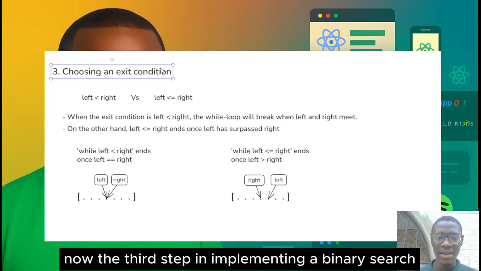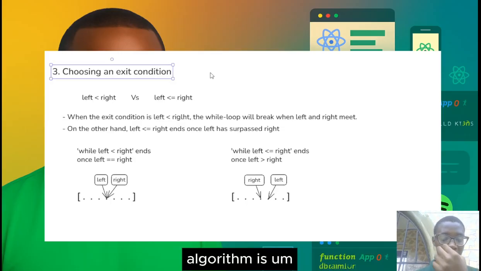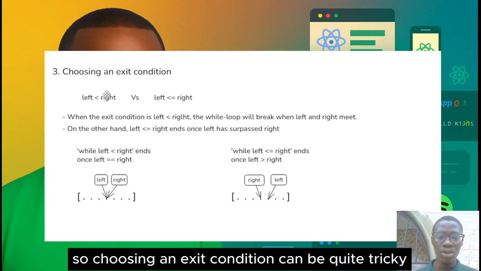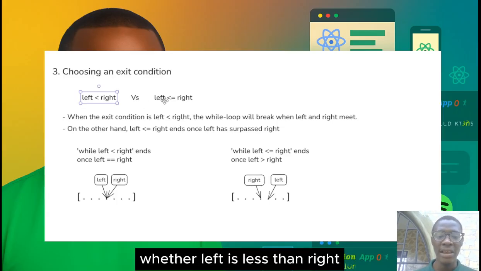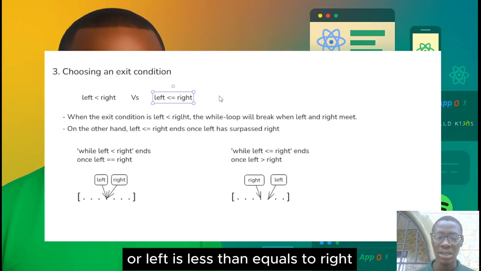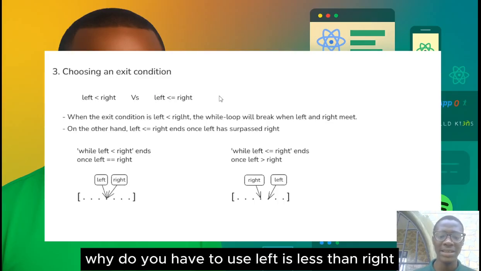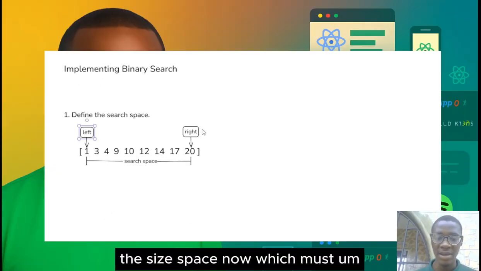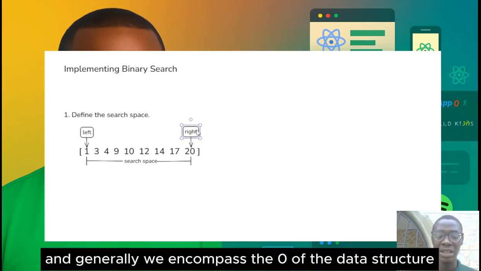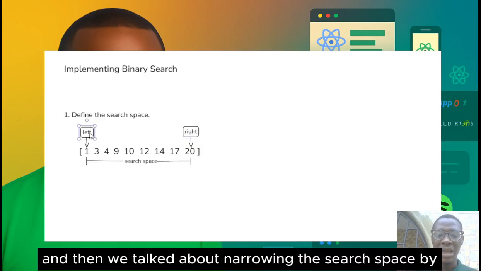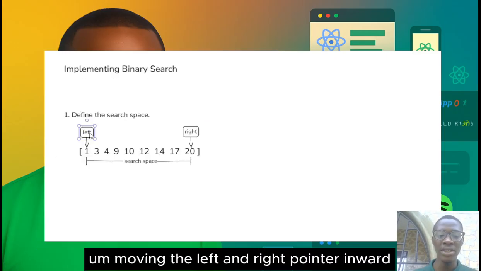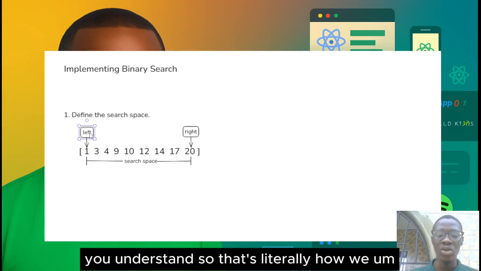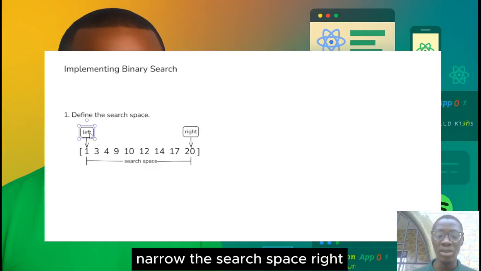Now the third step in implementing a binary search algorithm is to choose an exit condition. Choosing an exit condition can be quite tricky because you don't know which one to go for, whether left is less than right or left is less than or equal to right. You might be wondering, why do you have to use left is less than right? Fine, right here we talk about dividing the search space, which most likely and generally will encompass the whole of the data structure. And then we talked about narrowing the search space by moving the left and the right pointer inward. You understand? So that's literally how we narrow the search space, right?